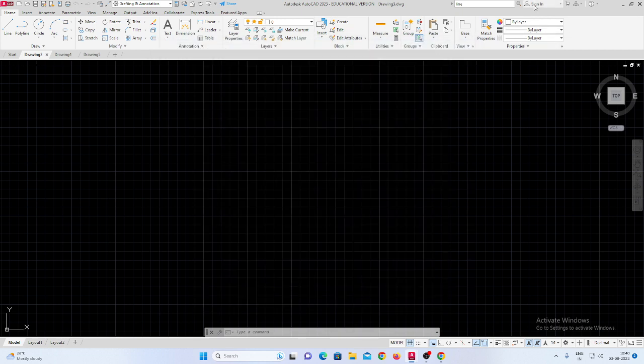Then you have the option of sign in here. You can create your account on Autodesk. You can sign in and you can store your drawings on the cloud so that you can access them from anywhere. You don't have to store them to a local drive. If you are storing them to the cloud, you can access them from anywhere. So these are some options available, and this is how the drawing interface looks.